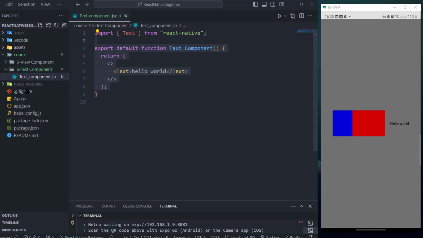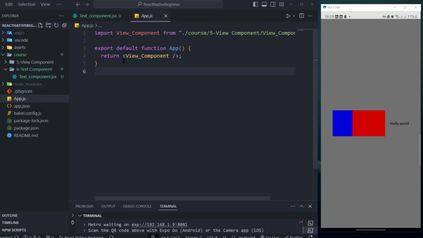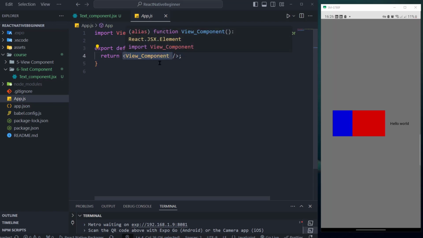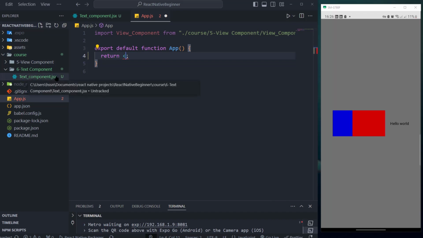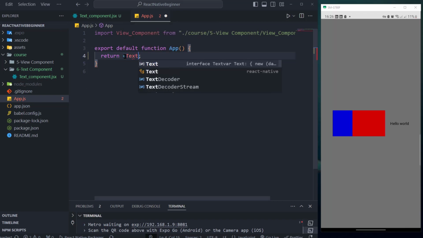Let's go to App.js and change our component. As you see here, the main component in our App.js file is the view component, but in this video we need the text component. Let's remove this component and add our new component for today, which is in this file, text component. Let's write Text.